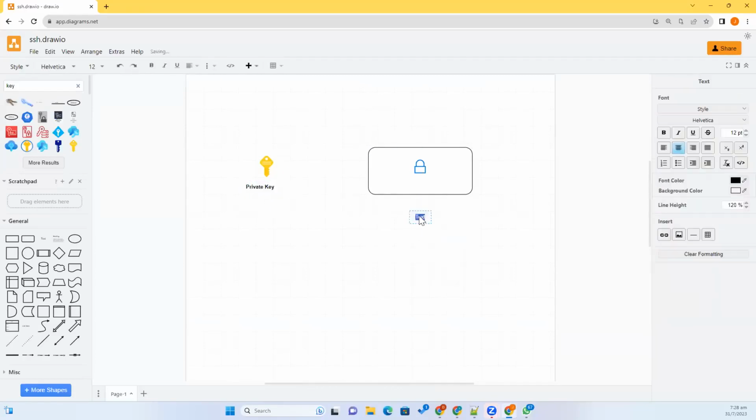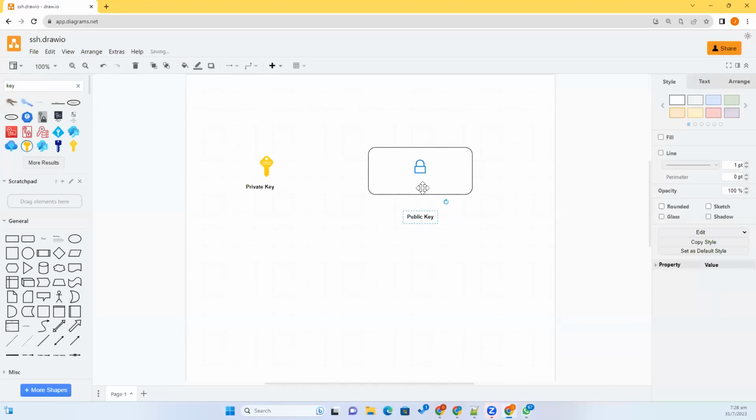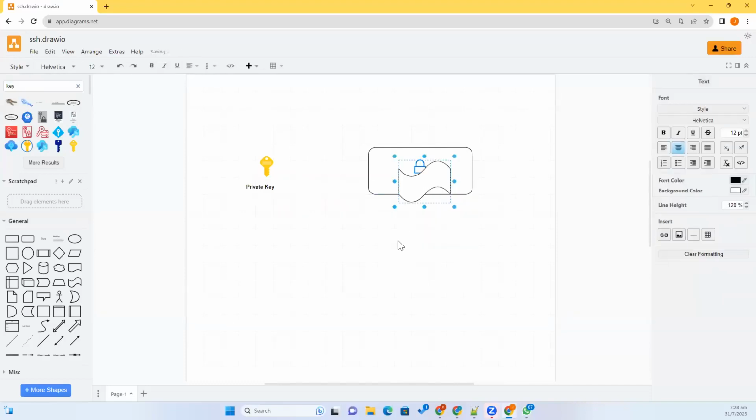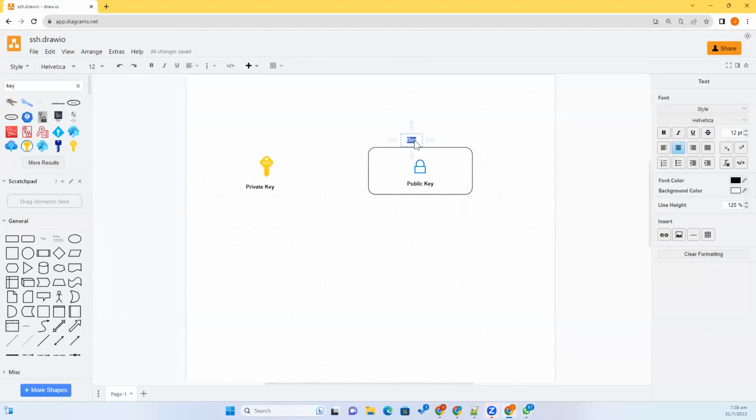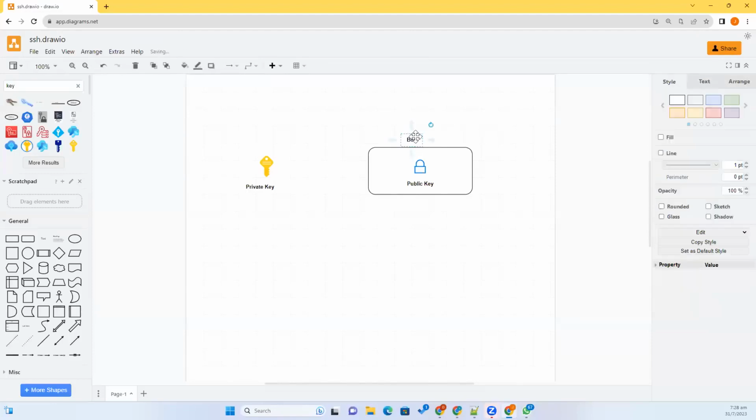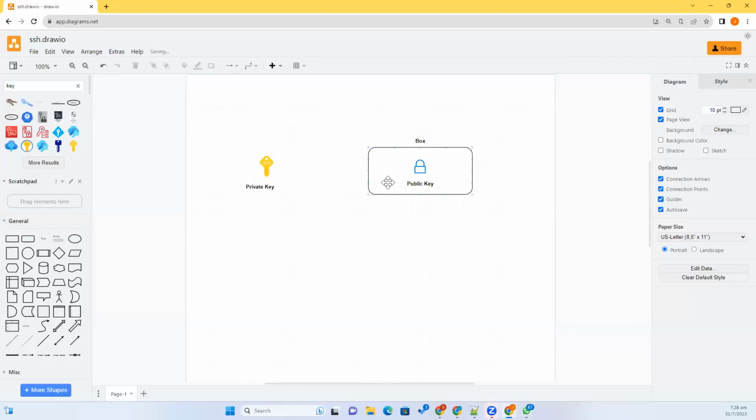This is public key. And this is the box. So this is how it is secured. So you know the box location, you know there is a lock, but you cannot open it unless you are the authorized person with private key.